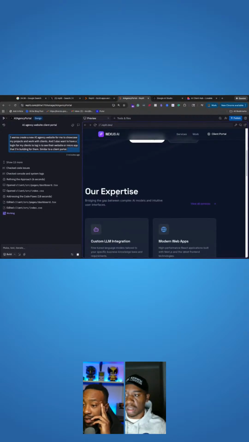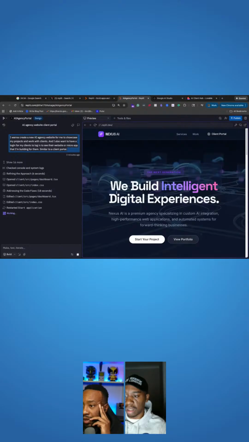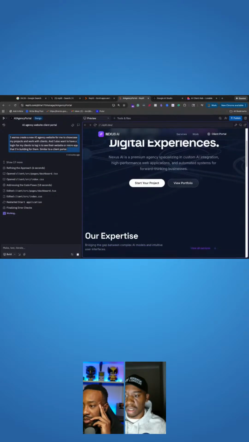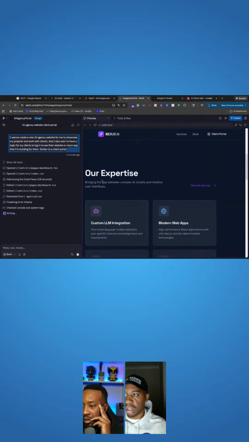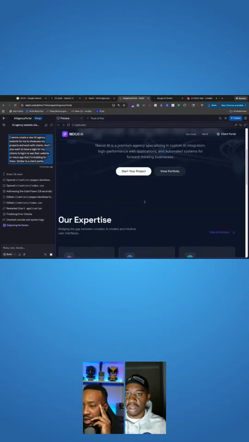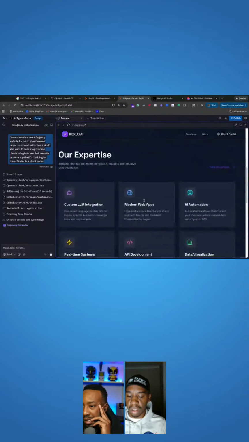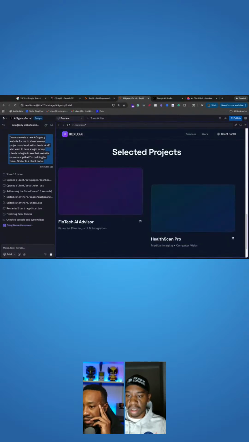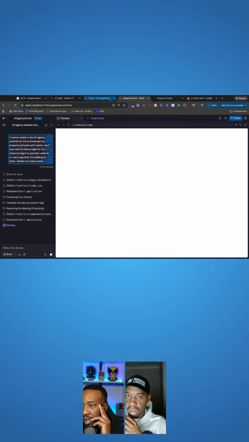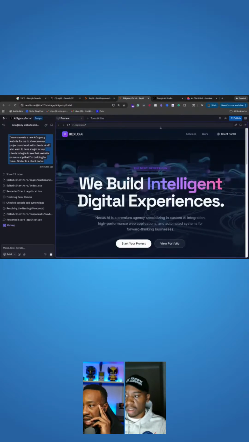And look, right there. So we build intelligent digital experiences. Ooh, not bad. Start your project, your expertise. You know what? The design's not bad. I actually like it. Okay, view, and it's still doing things right now. It's fixing the components, so it's still building it. I'll let it do its thing.